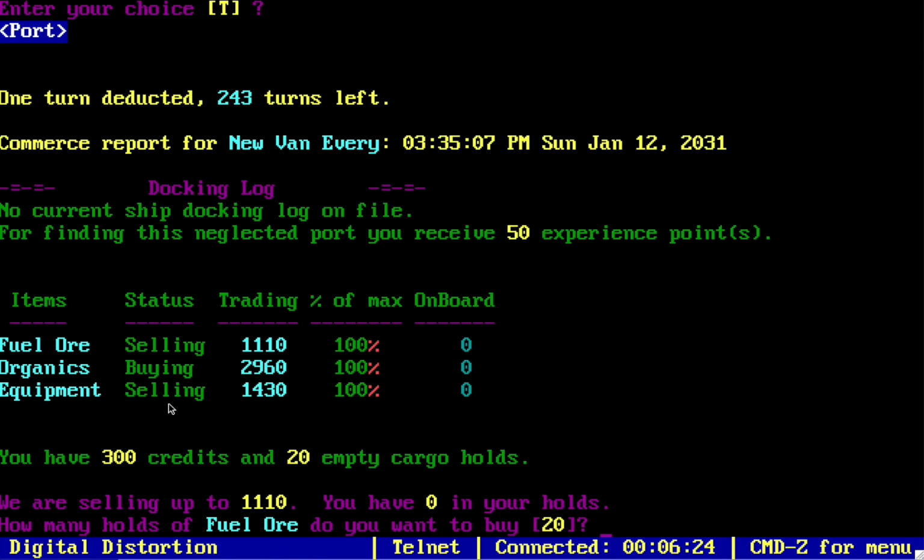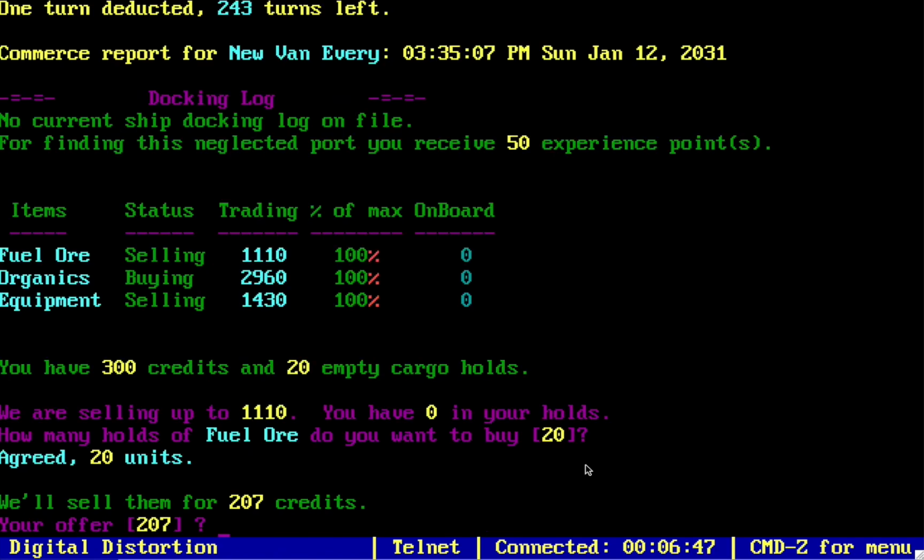So now I've been promoted to sergeant, so I'm already above all those civilians that you saw in the high scores who have done nothing in this game. You see down here, I've been promoted to sergeant, and I got 50 experience points for finding a port that nobody's been to recently. I've got 300 credits and 20 empty cargo holds. They're selling fuel ore and equipment. We'll just buy what they're offering, 20, and it says they'll sell them for 207 credits.